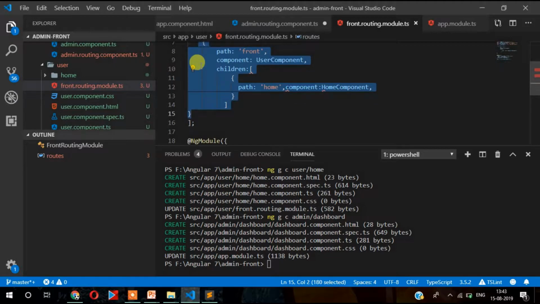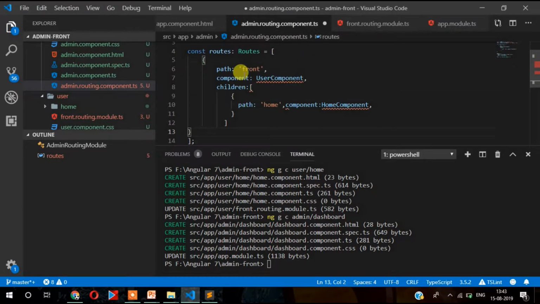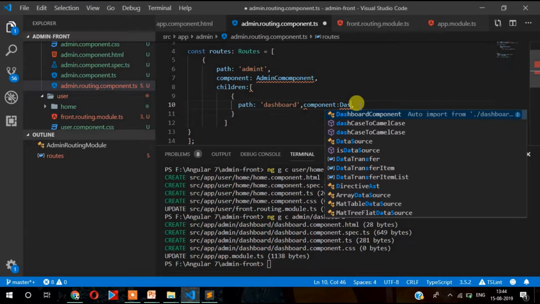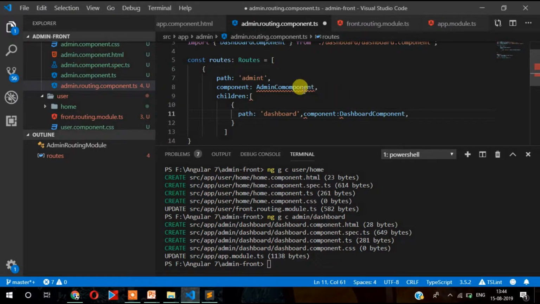Up to here. Let's go to admin routing and paste here, and here will be admin. Sorry, admin, and here rather than user component, it'll be admin. Admin component. Admin component. In place of this, here will be dashboard, and here will be dashboard component. This dashboard component. So this admin component also, component admin component.